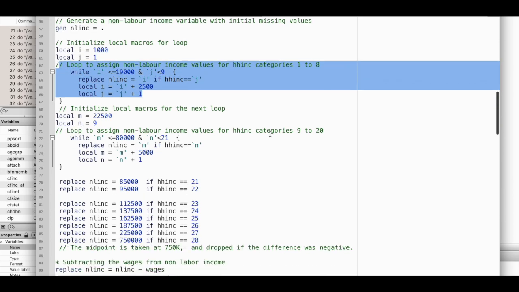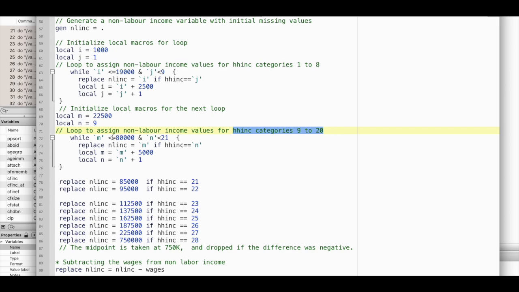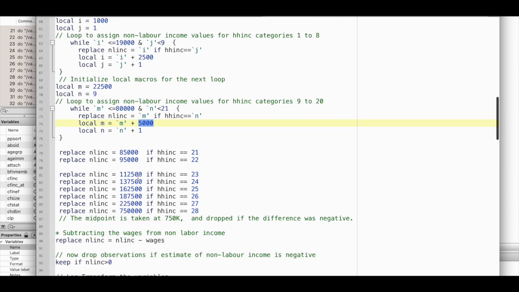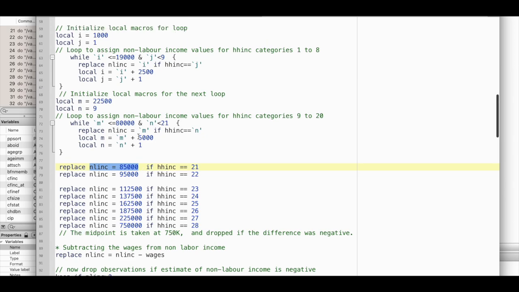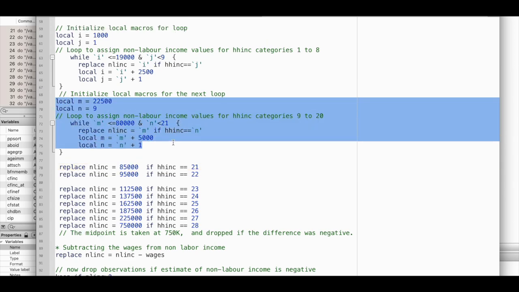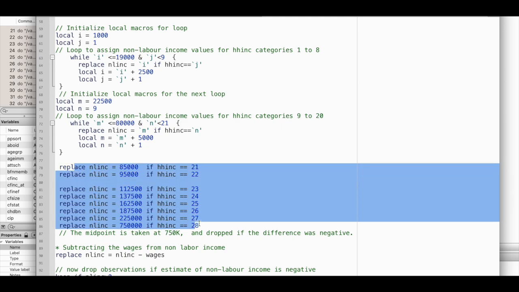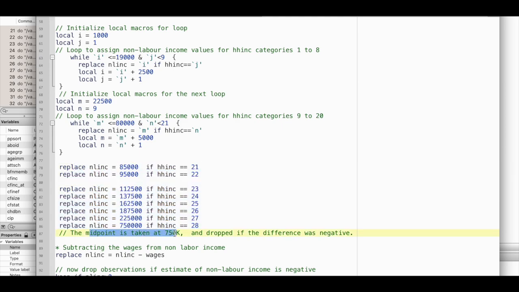And for those who are in household category 9 to 20, what I'm doing here is I'm taking the household income to be 80,000 and then adding 5,000 every step as we move up the household categories in this data set. And for those with categories from 21 to 28, I'm manually entering their non-labor income. So we can do this using a loop as well, but here we have an example of both ways. One way using a loop, and a different way using manual entries, whichever is more efficient for the purposes of our task. And we're basically taking the midpoint of the ranges that is given in these household incomes.